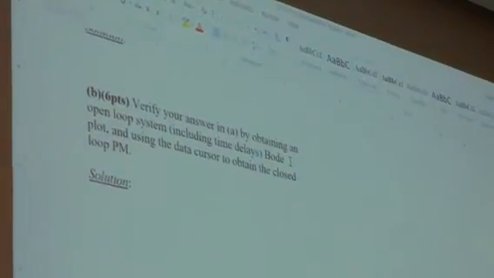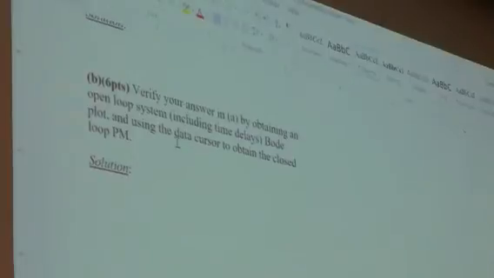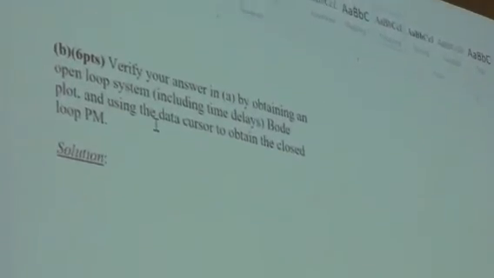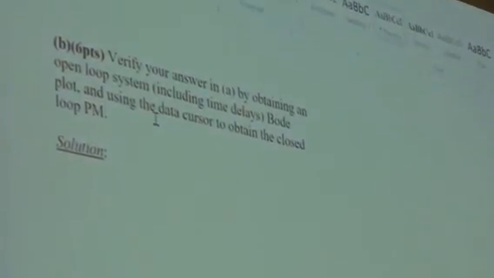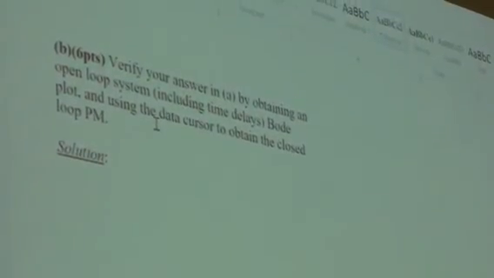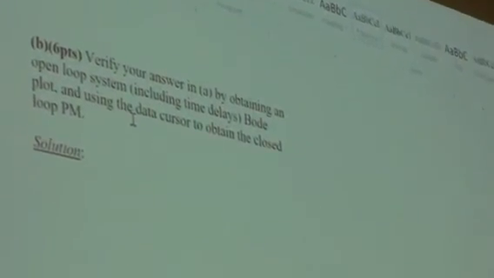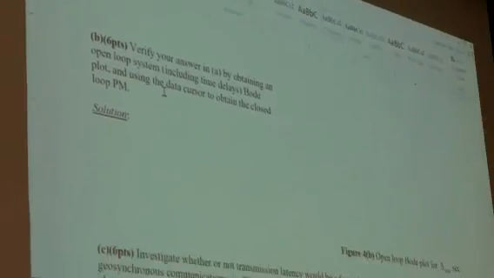Okay. So what you're supposed to do here is verify. Obtain the open loop system, including time delay, and then use the data cursor to obtain a closed loop phase margin. What should the phase margin be for the maximum time delay? Verify your answer in A. You found that maximum delta. You're going to put that delta in. What does the open loop phase become when delta's in? It becomes negative 180.